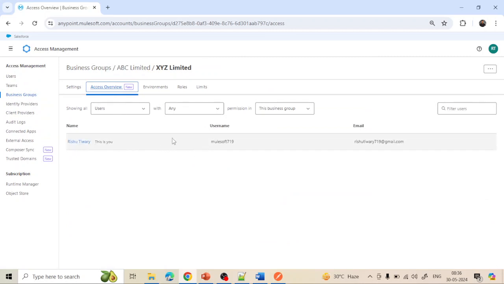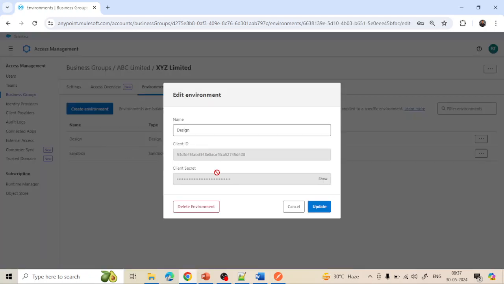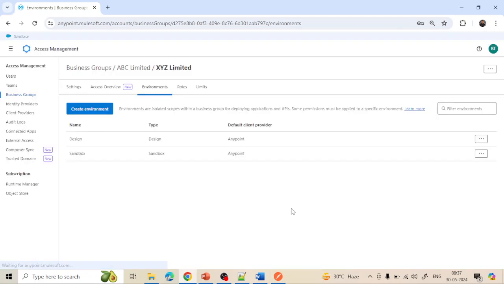Currently this is the owner, and this is the person that is accessing. Okay, now let's go to environment. Currently you can see these are the environments present, where if you click on design, it will show what the client ID is. All these things will be shown.